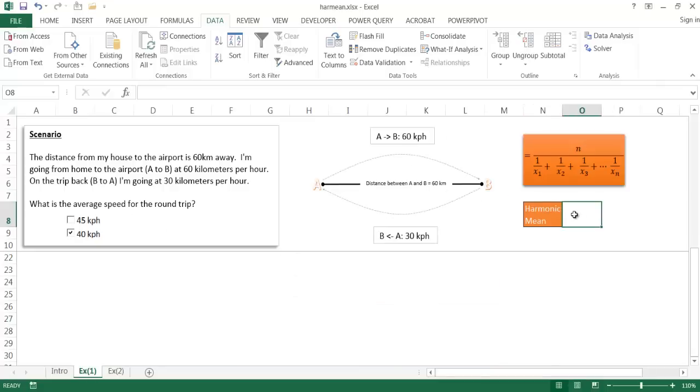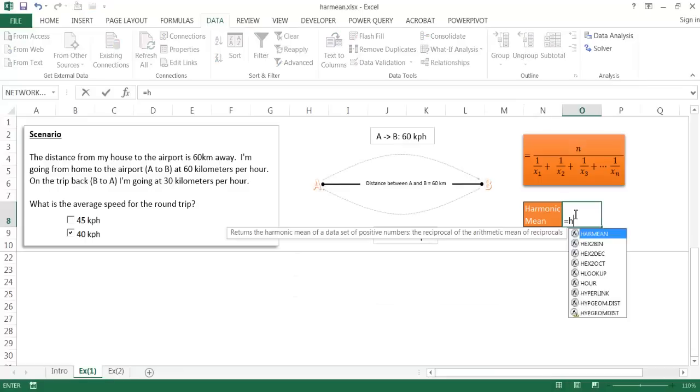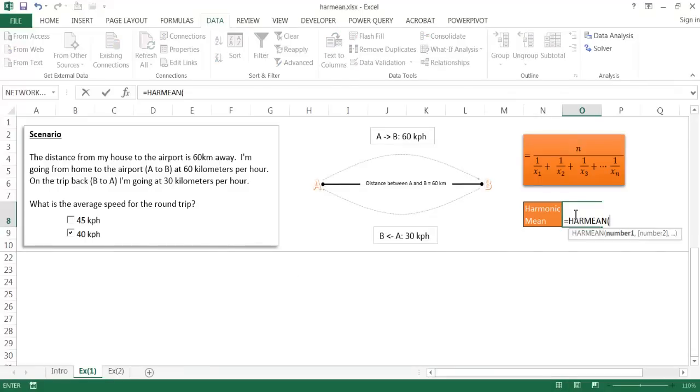So let's use the harmonic mean function. I'm going to type equals H-A-R-M, and tab to complete that. The numbers I have are 60 and then 30. Close parentheses, press enter, and the harmonic mean is 40. So the average speed for the round trip is 40 kilometers per hour. Let's work back and try to figure out why that's the case.